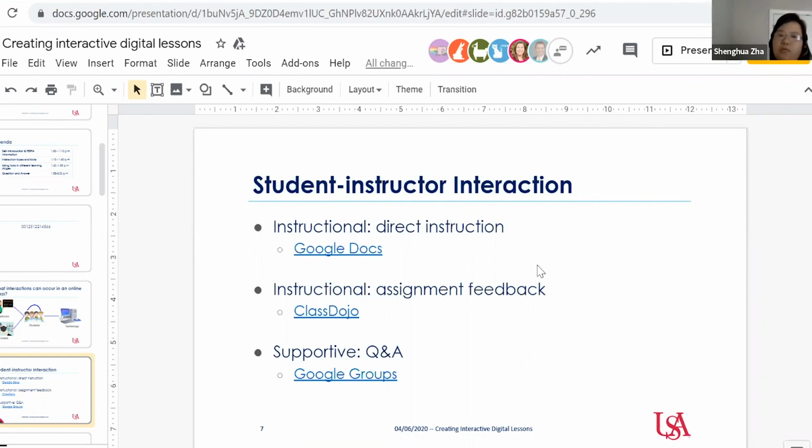We also communicate with our students to support their learning. If they have any questions, we may guide them to help them to find answers, or sometimes we give them answers. And when they turn in the assignments, we give them feedback to improve their learning. So that's supportive. So here, I'm going to introduce 3 tools that can help to promote our student-instructor interaction in our online class as well.